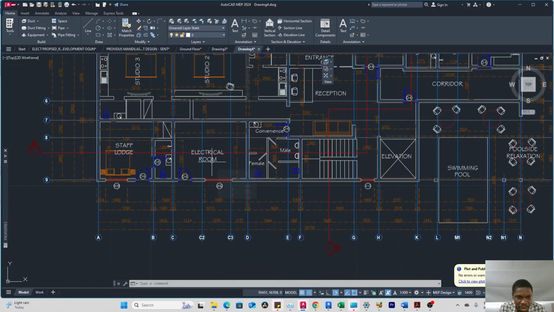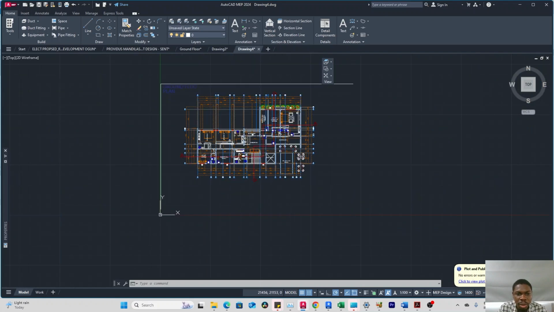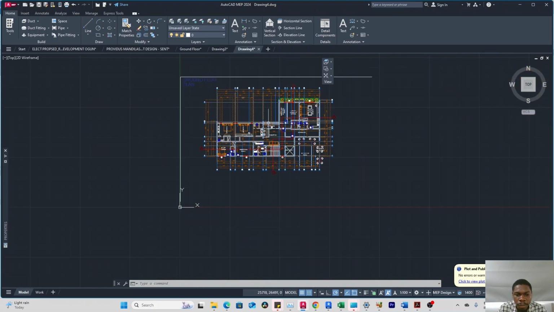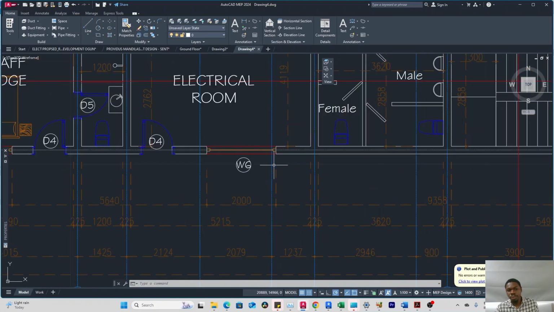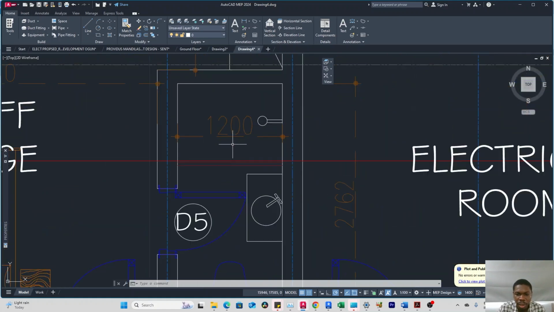But this is not the final stage. Why? Because this conversion is not actually to scale. So what I want to do next is to make it into scale. Okay, what do I mean by is not to scale?